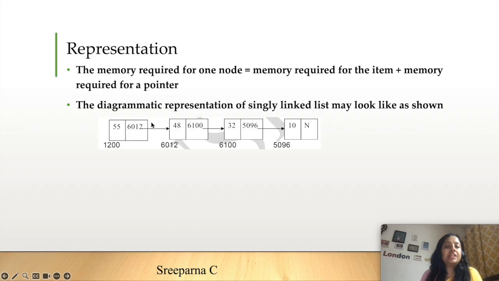This is a representation of a linked list. As we can see that the first node contains two parts, the data, that is 55, and an address part. What is this address actually? This address is actually the address of the next node. So this is a pointer pointing towards the next node. So I hope this picture is clear.